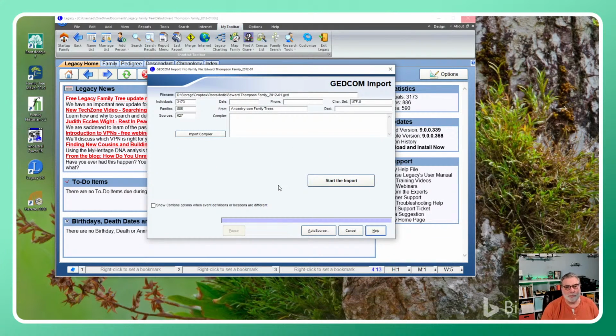And it has read in the file to get a feel for what's in it first. So if you look over here on the left-hand side, you'll see that this particular file has 3,173 individuals in it, and that's correct. And you'll see that that's consistent with other programs that we're going to be working with. It has 886 families, so relationships between the 3,000 people, and it has 627 sources.